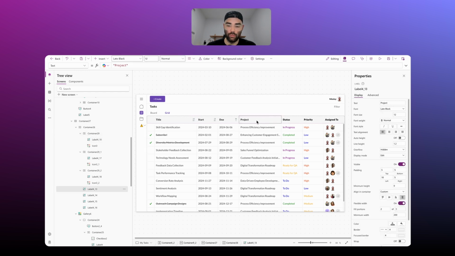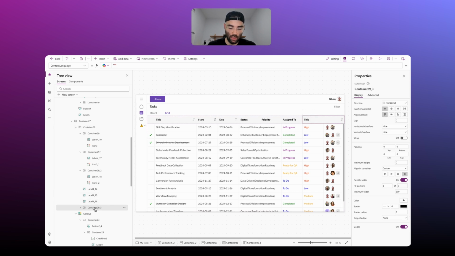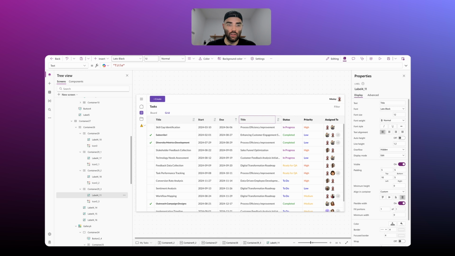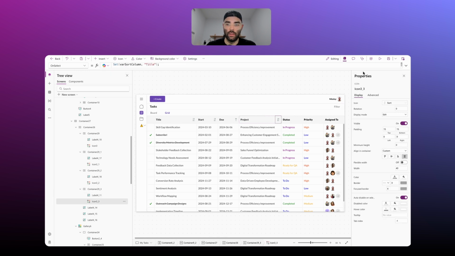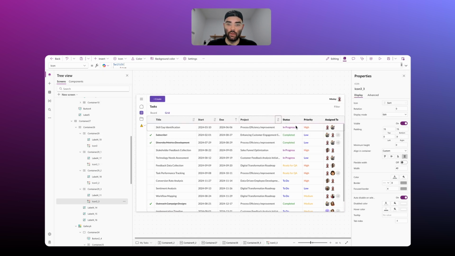I'm going to delete the project, and I'm going to paste our column container, move it in the place where project should have been, change the title to project. I'm going to change the icon. Instead of title, it will be, let's say, project title. Although this column doesn't exist yet, we're going to add a column to our gallery in order for it to filter properly. But I'll walk you through that in a little bit.